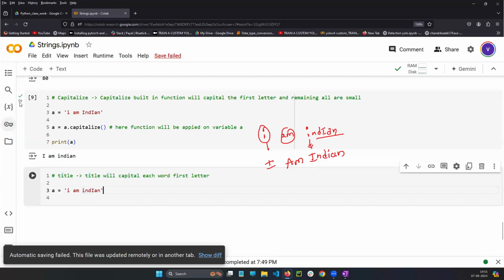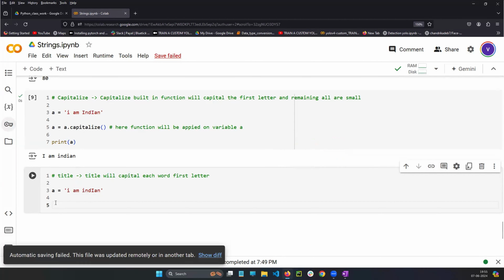So according to your knowledge till now, what will the capitalize function do? This will be capital, remaining all small. But now if I use the title function, what happens? Title means this will be capital, A will be capital, I will be capital. But this I becomes small. Remaining all small. That is the logic. How to apply? Very simple. I already told you. A is a variable equal to A dot title.